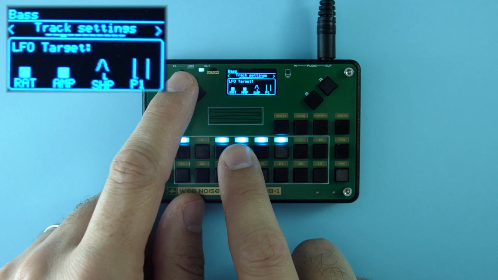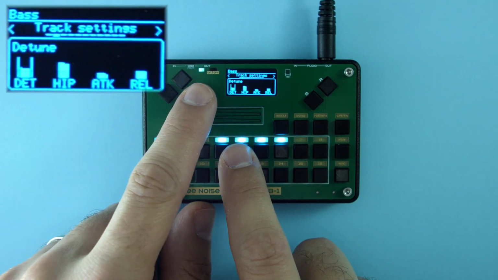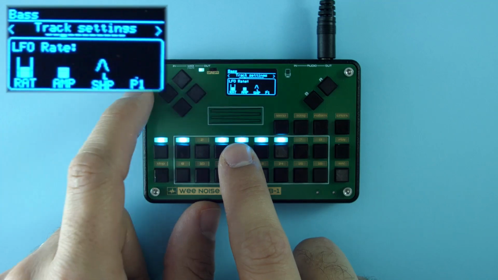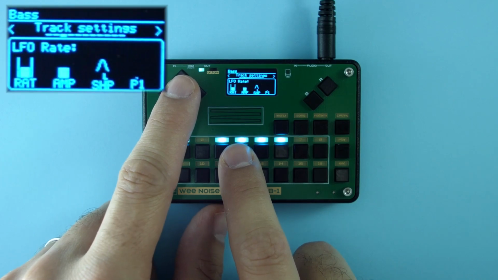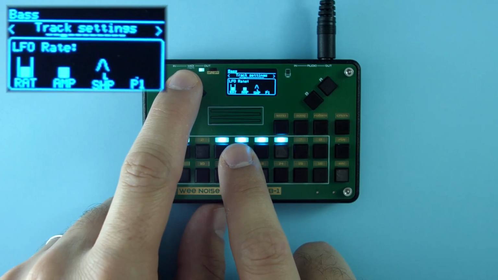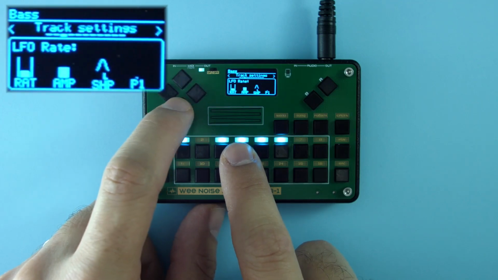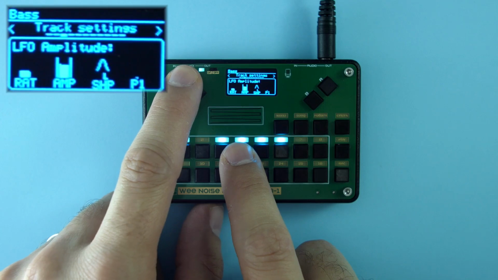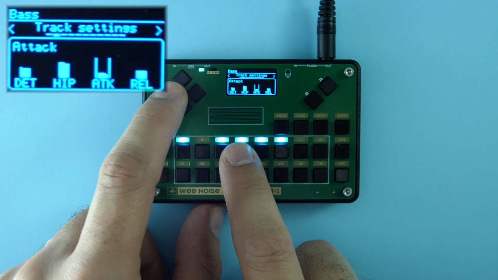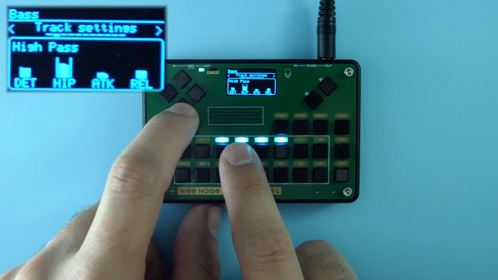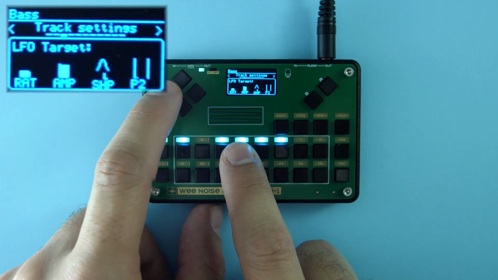If we select P1 as the LFO target, we can hear the automatic variation of the first synth engine parameter, which is detune here. We can increase or lower the speed of the LFO. Now we will put the LFO on the high-pass filter by selecting P2 in the LFO target setting.